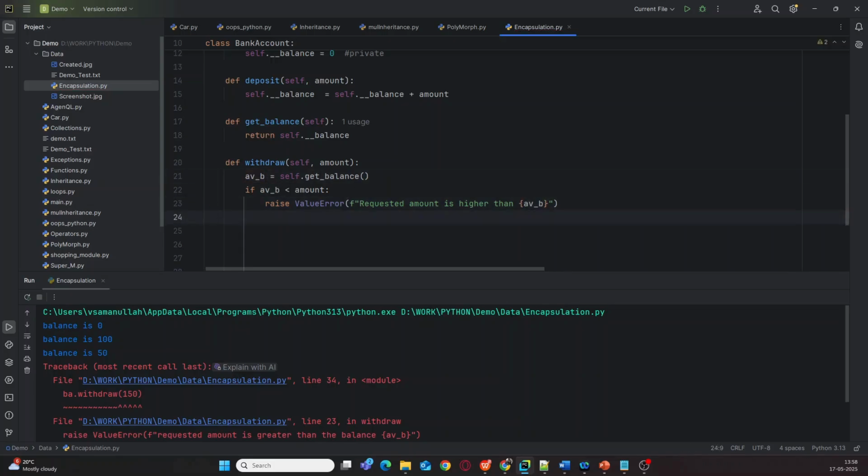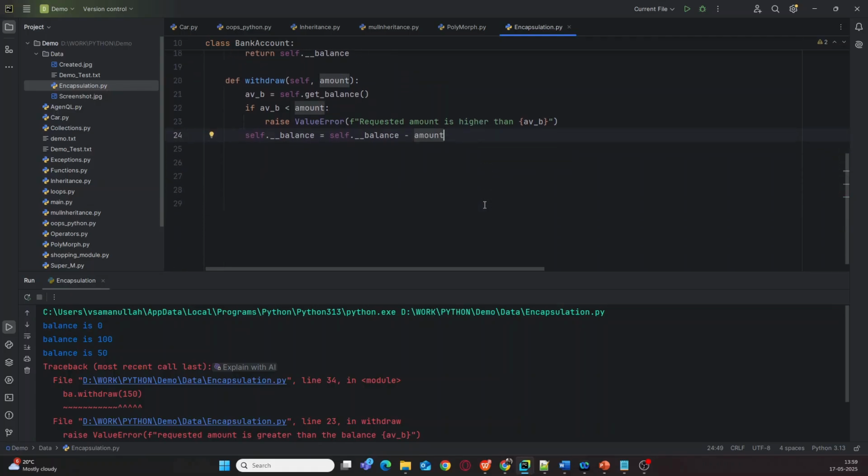If the available balance is greater than the amount to be withdrawn, then I can make it self balance equals the self balance minus the amount. Yeah, it should work.